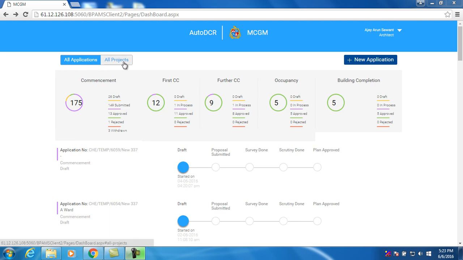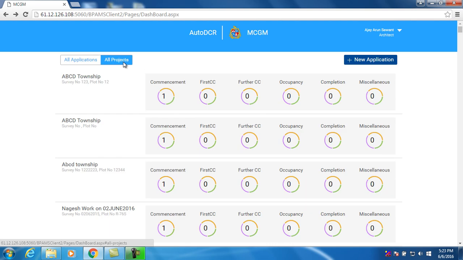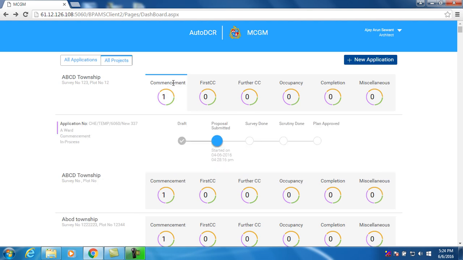By clicking on the All Projects tab, you can view the proposal flow of your submitted projects individually, whether under commencement or per CC and so on. You can click on the permission applied for and view the flow individually, as seen here.